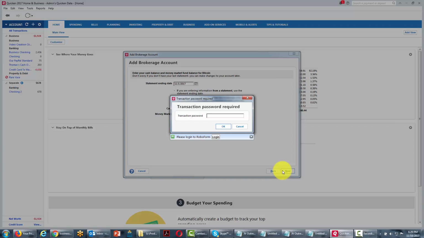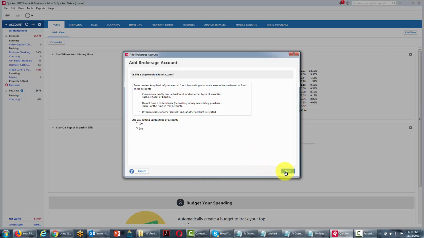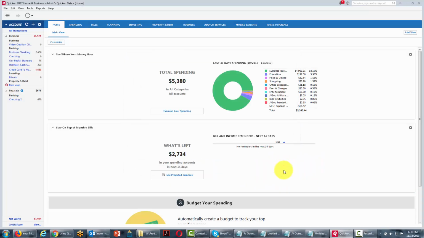Quicken is going to ask us for a password. And what we're going to do is write in our ticker symbol. And the ticker symbol is specific. It is NYXBT. And we're going to tab over, and then click next. We're going to say no, we're not setting up a separate mutual fund account. And then we're going to click finish.